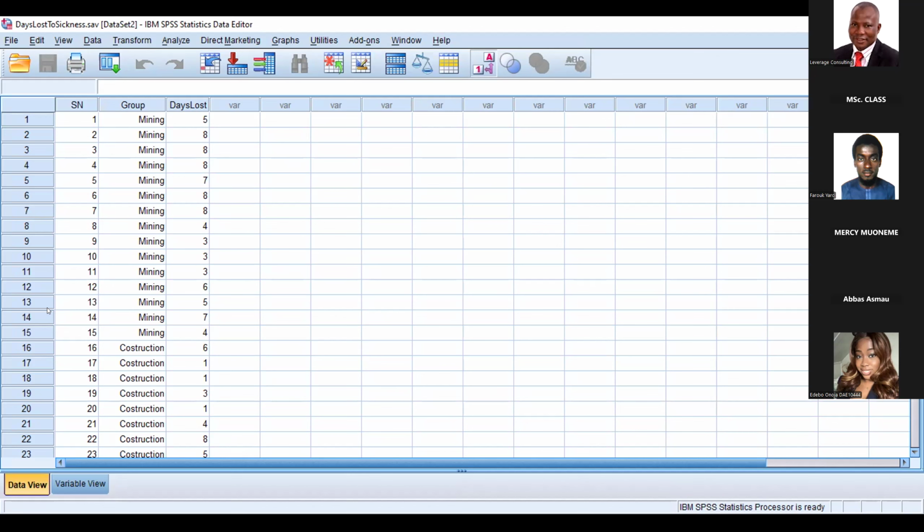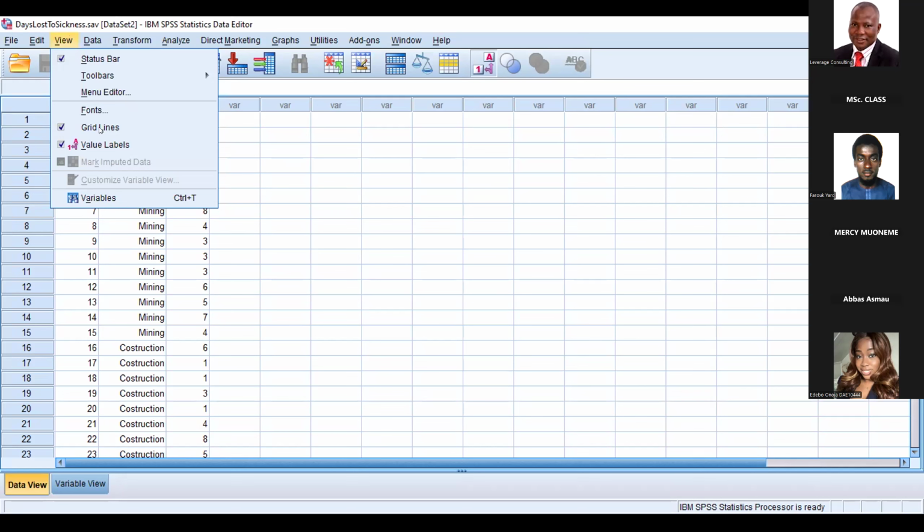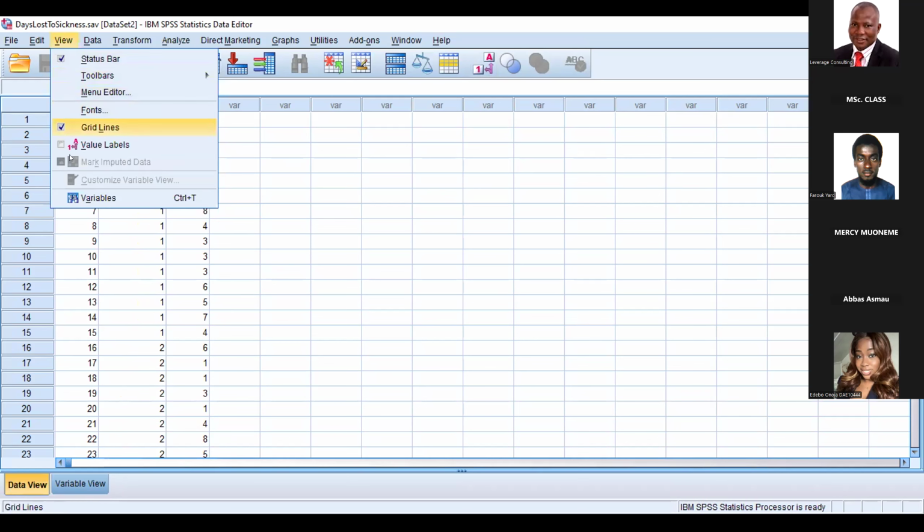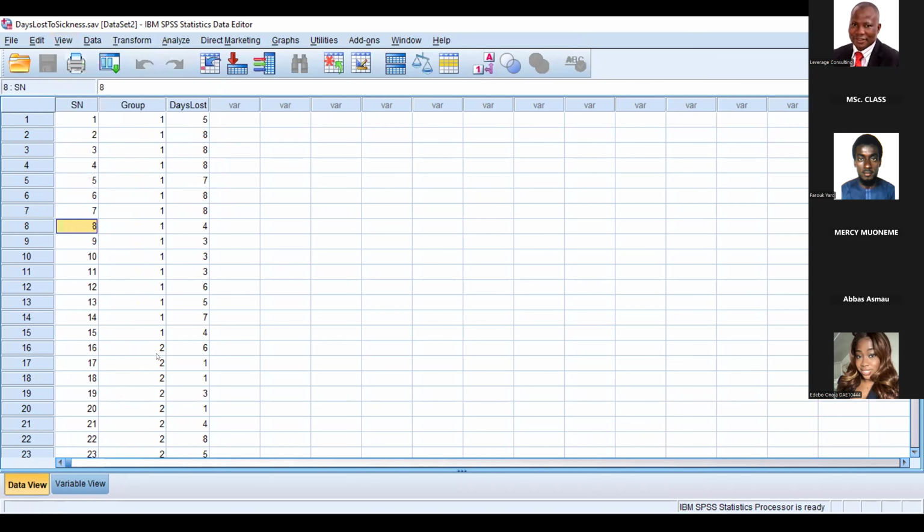We have two groups, mining and construction. So the mining, the first one we put there, we label it. If you remove that label now, it's 1. Say 1, the other one 2. If you want to know, go to view, click on view. Click on that, uncheck that value label, uncheck it. You see that it has changed to 1 and 2 instead of writing mining and construction.